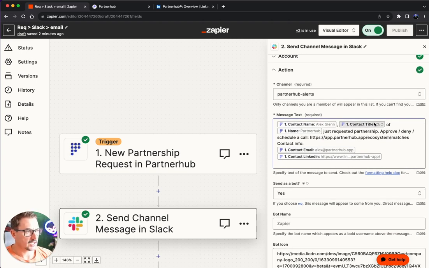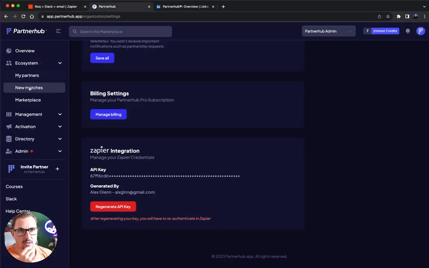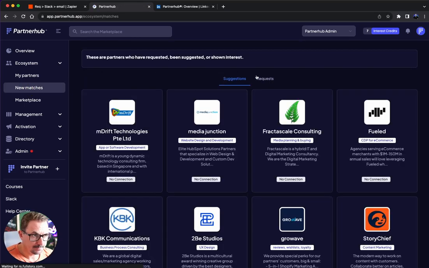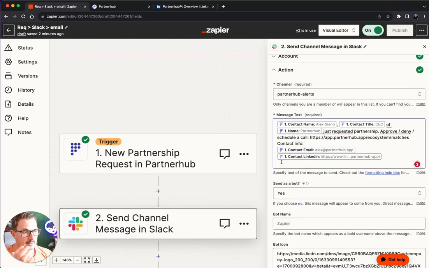So we give you fields like contact name. So I said Alex Glenn, comma, CEO of Partnerhub, just requested partnership, approve, deny, schedule a call. I pasted the new matches link because that's where your partnership requests are going to come in, so your team can see the request, quickly click the link in Slack, show up here, approve, deny, schedule call, and then I put the contact info in case my team wants to decide who should reply. They can look at LinkedIn and contact. That may be relevant, maybe not.